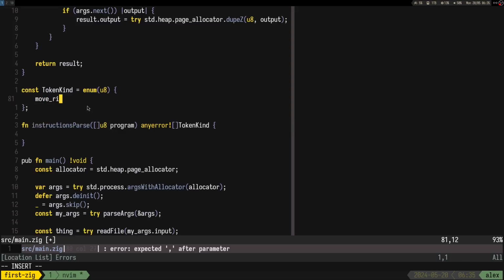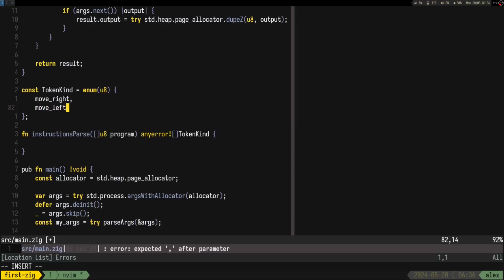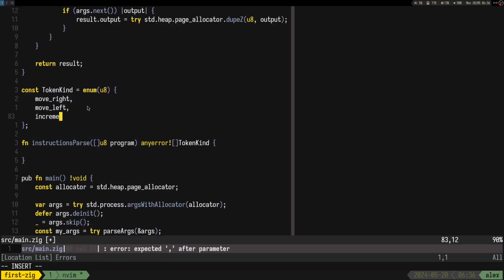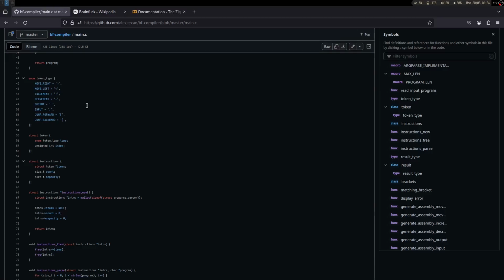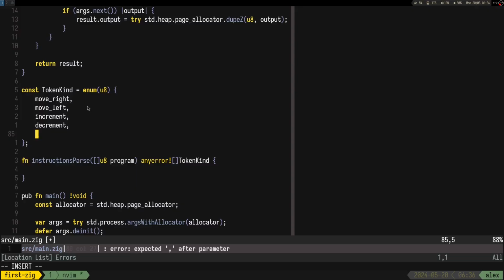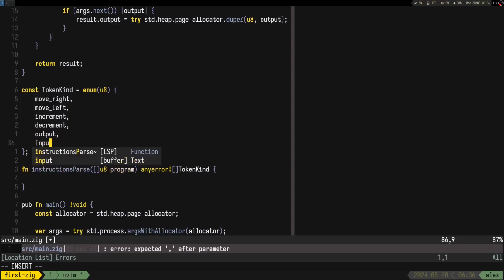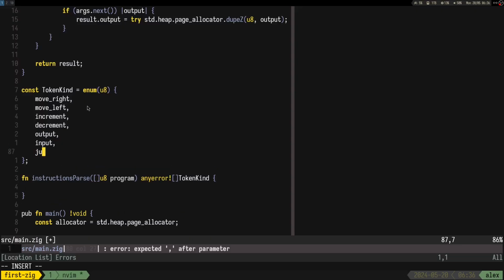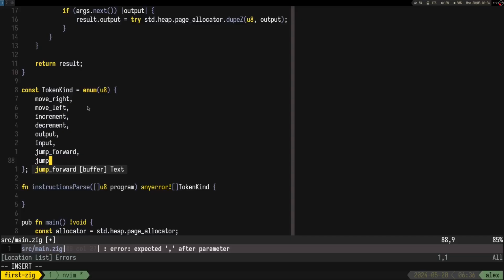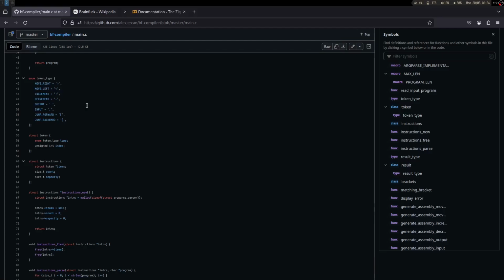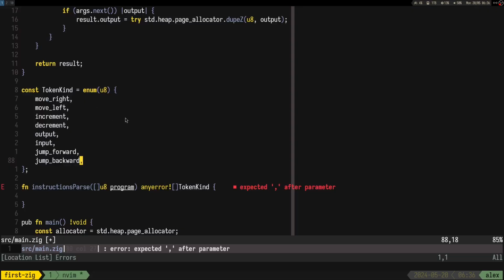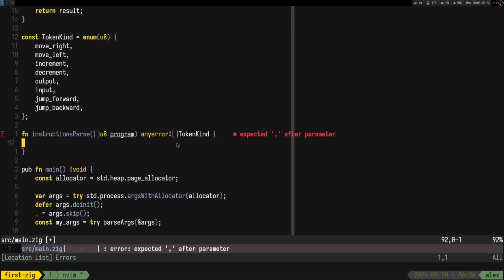Okay, so it's gonna be move right, move left, increment, output, input, jump forward, and jump backward. Right, so I don't know, but I guess doesn't matter. Okay, so now we have the token kind. Perfect.